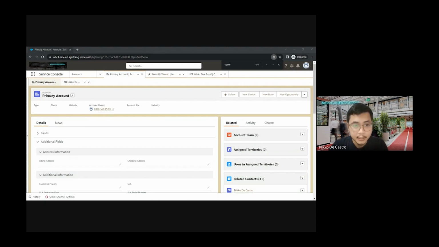So first, let's discuss the topics that I'm going to run through on this. Number one would be what is the purpose of field dependency in Salesforce? And the next one will be how to set it up. So first, let's understand what is the purpose of field dependency.